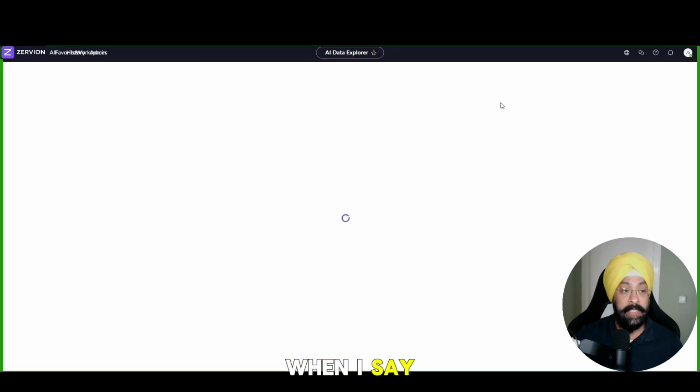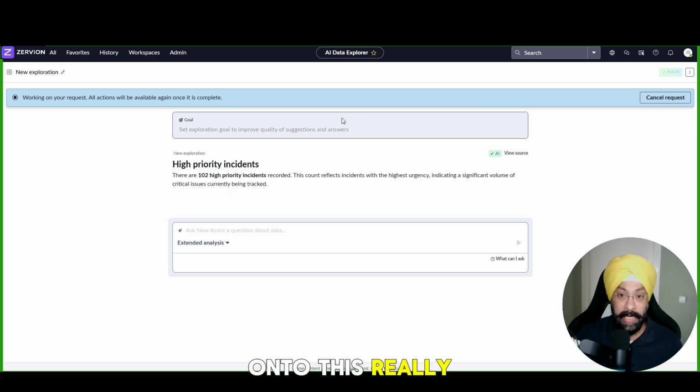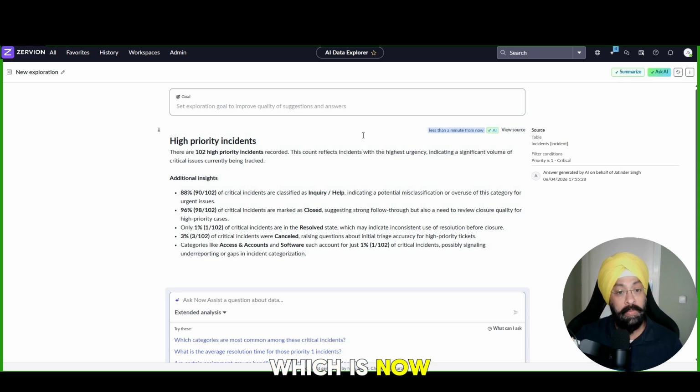With one click, when I say Explore with AI Data Explorer, I will land on this really nice canvas, which is now pulling out details around those P1 tickets. So we were looking at 102 high priority tickets. It gave me an explanation of how many tickets are happening, what is happening, how many are resolved, how many are related to access, and things like those.